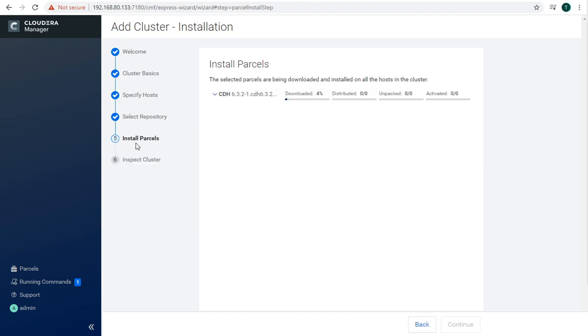Now it will install the parcels, and then distribute and unpack those parcels, and at the end those parcels would be activated. So let's get them downloaded, distributed, unpacked, and activated. It is still in progress here, just 79% downloaded as of now.